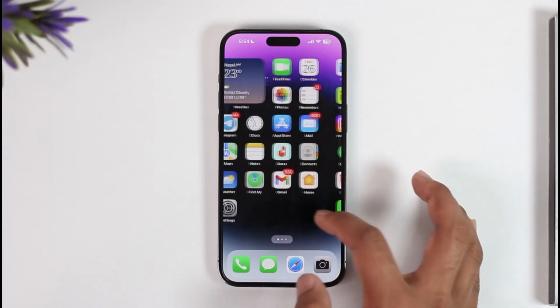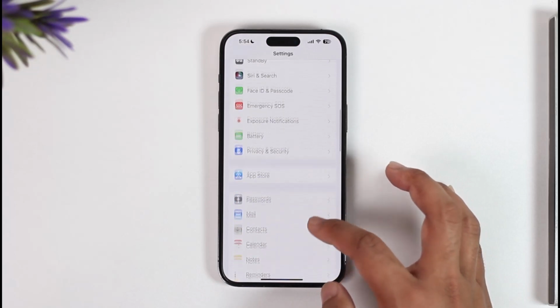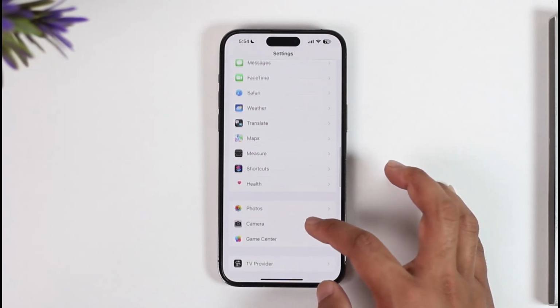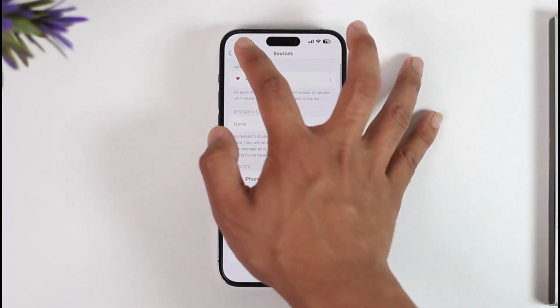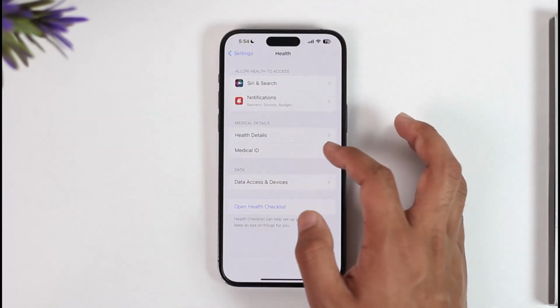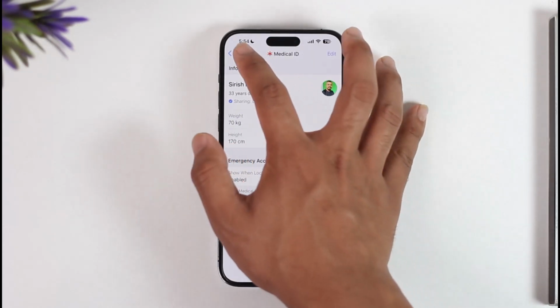Once you've done that, you can just try to open up settings again, and if you want to remove all your history of earlier, you can just come here and then simply go to the health option here, scroll down and just try to go to data and devices and just try to delete all of your medical ID or whatever else is there over here. So go to medical ID and then just try to delete your medical ID.